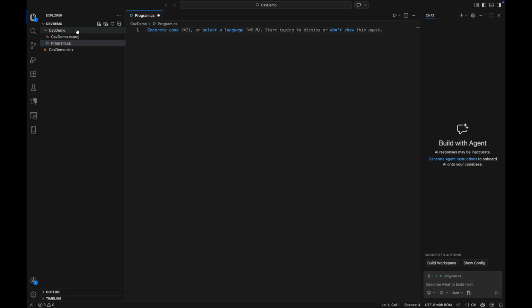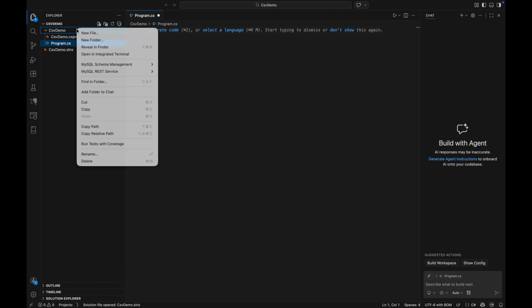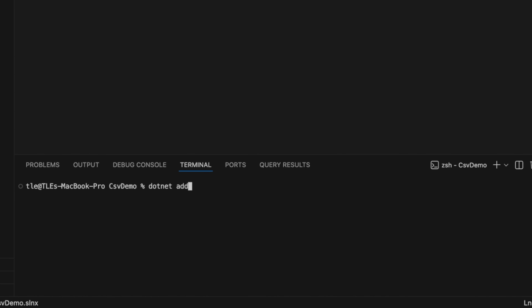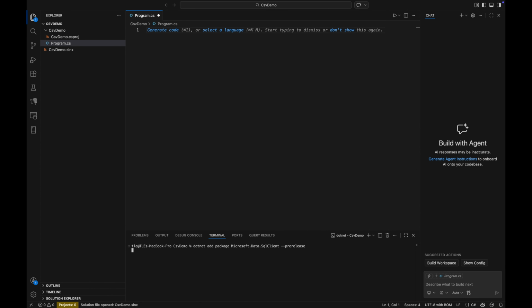We need a Microsoft SQL NuGet package to perform basic database operations like insert, delete, and so on. We'll open a terminal to install this package. Run the command you see on the screen. You can find it in the description below to easily copy and paste. I'm currently using .NET 10 and the stable version of this package does not support .NET 10, which is why I'm installing the pre-release version.